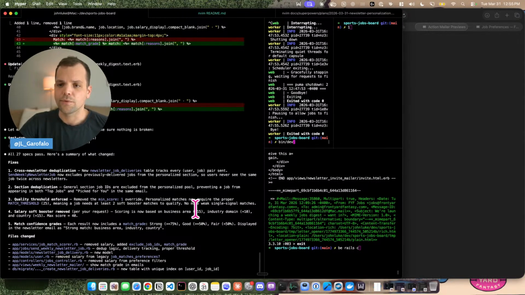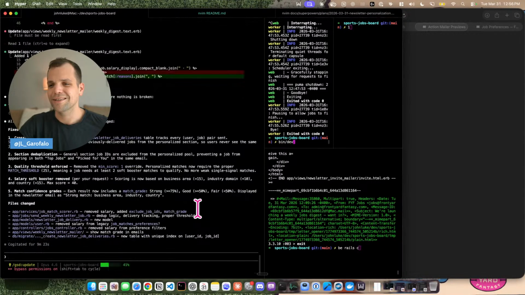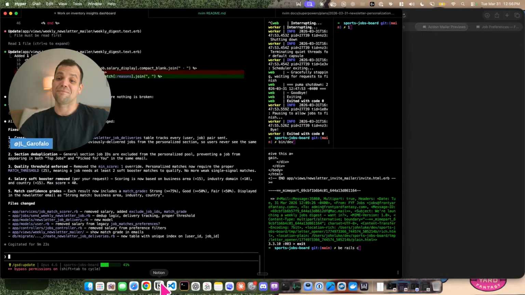Cool. Salary soft booster removed. Match confidence grades. Each result now includes a match grade. Maybe we shouldn't have removed salary, because I'm not going to take a job that's at like 40K. You could probably just take that one out. I might take a job at like 250K, but probably not either. So you could probably just take those out too.